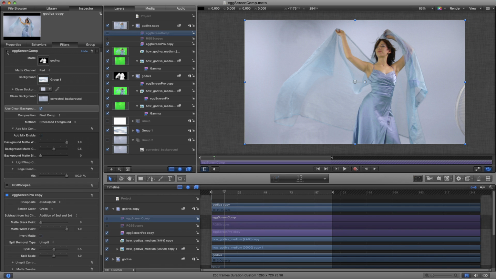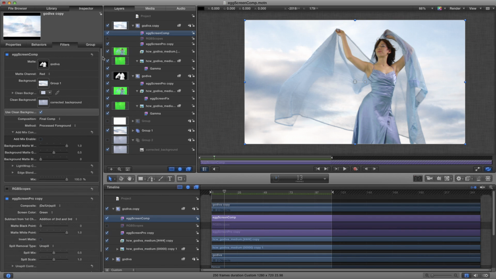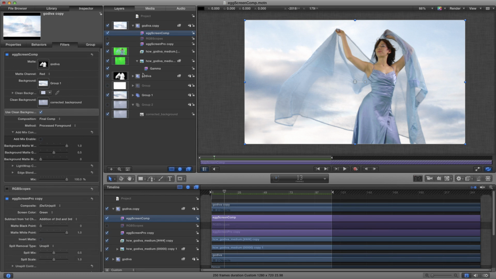So now, going over the eggScreenComp options here, you take the matte, the group that has the matte, and you drop that in here. The background, I dropped in here. And then finally, you can decide whether you want the processed foreground or traditional. If you use traditional and don't use any of these other options yet, it'll be just the same as if you use the final transparency on the eggScreenComp.